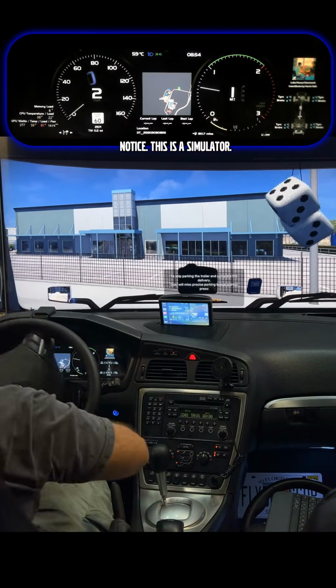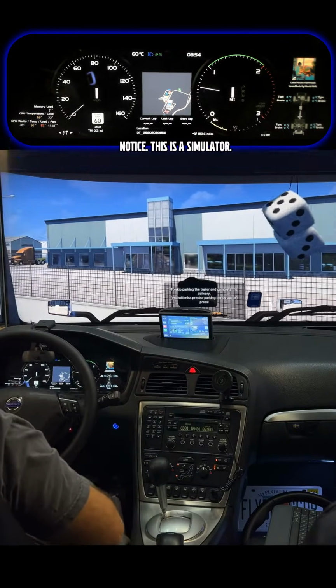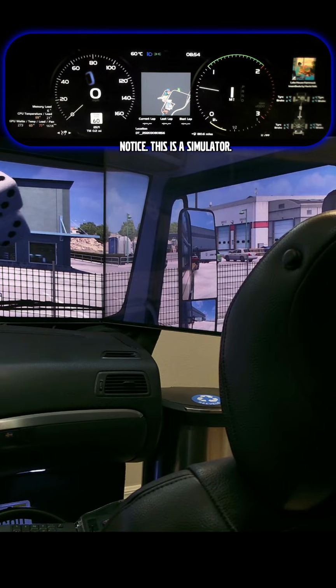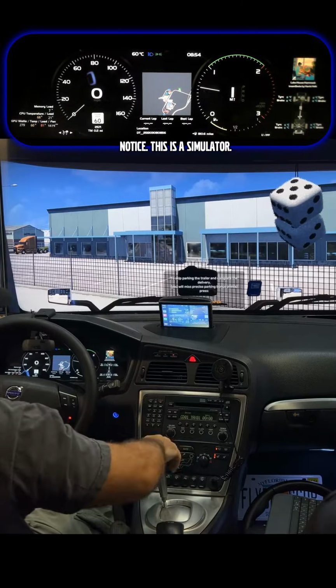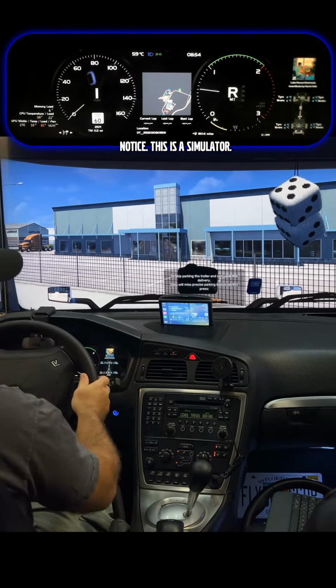Why don't you select the drop off to be automatically selected? It's just because I like to park the truck, man. I'm looking at the rear view mirror to park the truck here. If I just choose the automatic one, it's just not as fun.